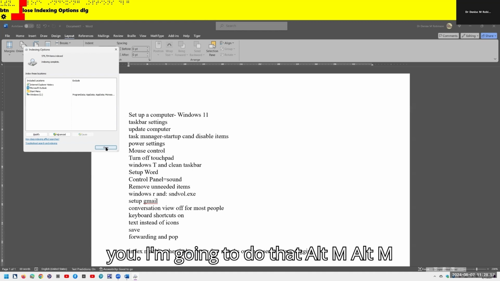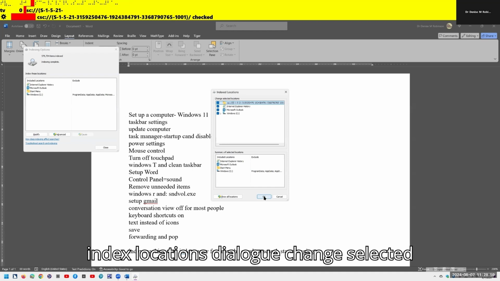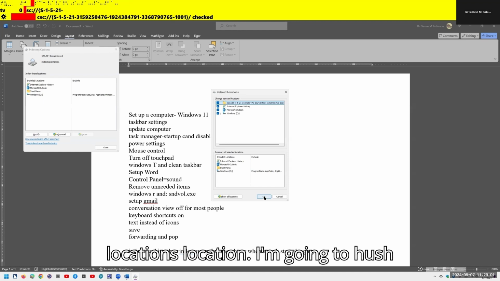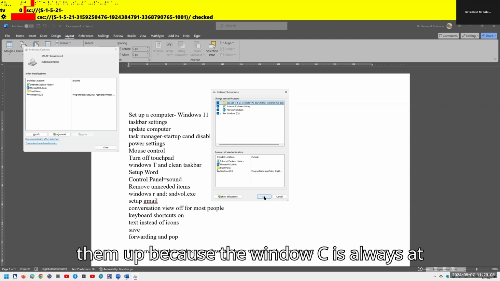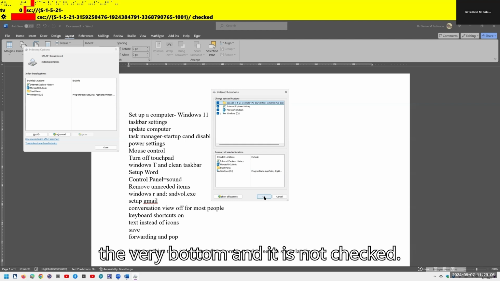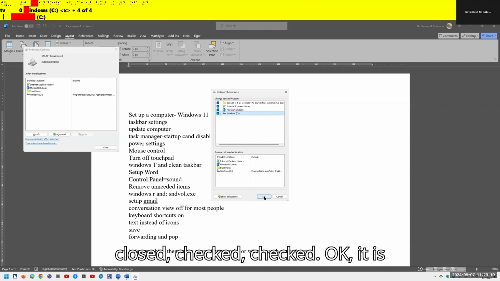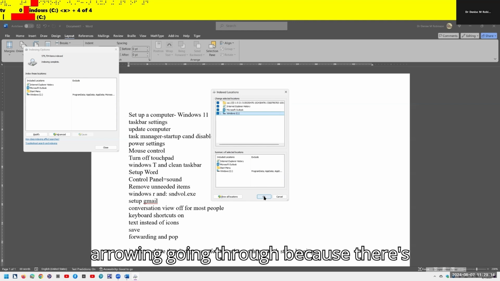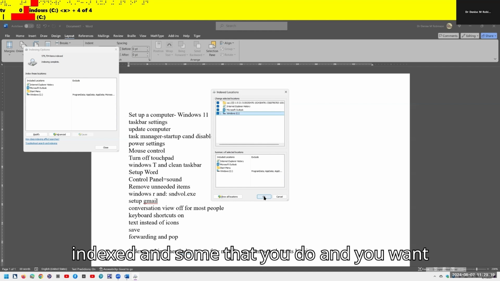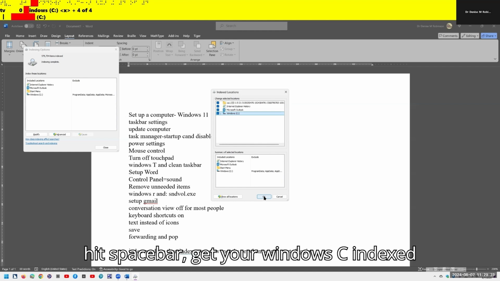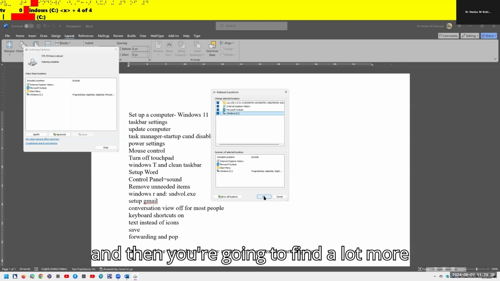I'm going to do that, Alt M. Indexed locations dialog. Change selected locations. I'm going to hush them up because the Windows C is always at the very bottom and it is not checked. Down arrow. Internet. Microsoft. Windows C, checked. Okay. I do highly suggest right arrowing through, because there are some options you may not want indexed and some that you do, and you want to go ahead and hit spacebar.